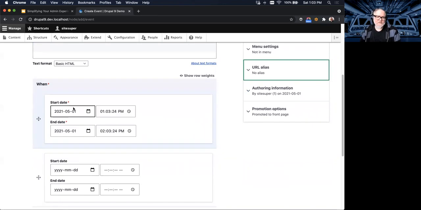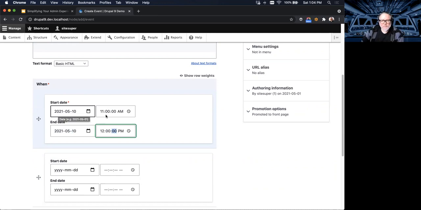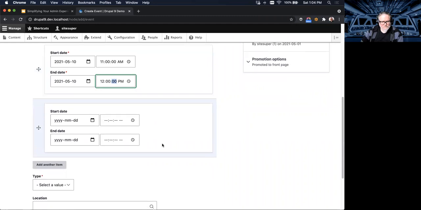Now, let's say for the sake of this demo that we want our event to be on May the 10th at 11 a.m. and run until May the 10th at 12 noon. And you can see that in the process of just putting in that simple date range, there were a number of things that I had to do twice because Drupal's core date range field doesn't have any sense of duration that ties those two things together. So you have to manually enter all of those changes one by one.